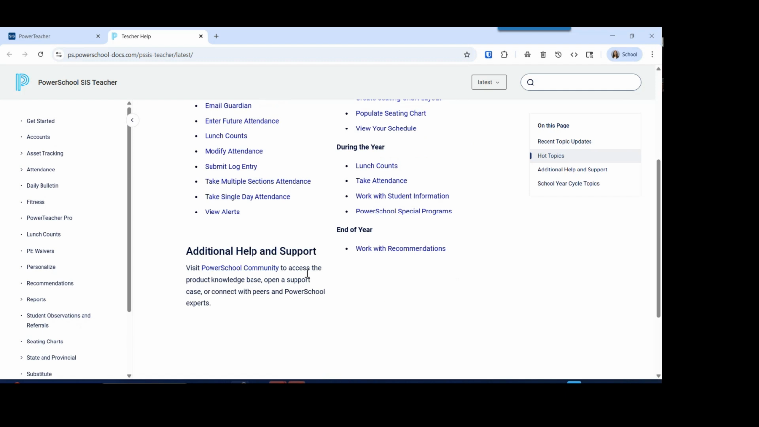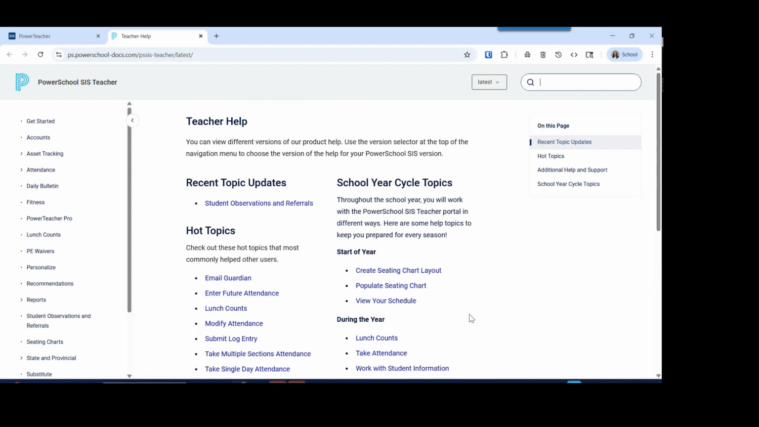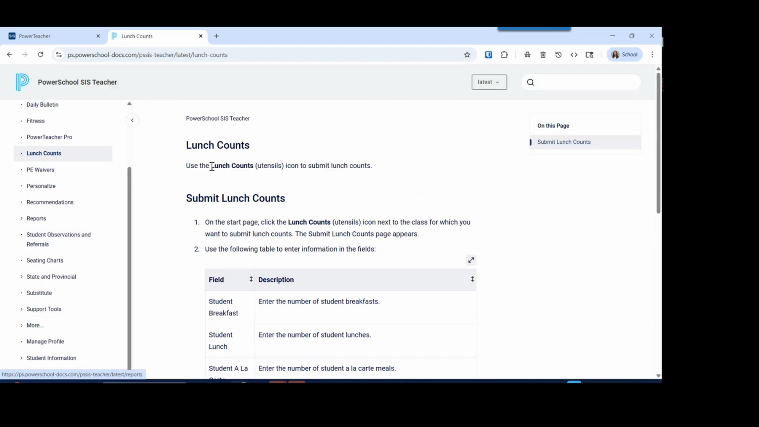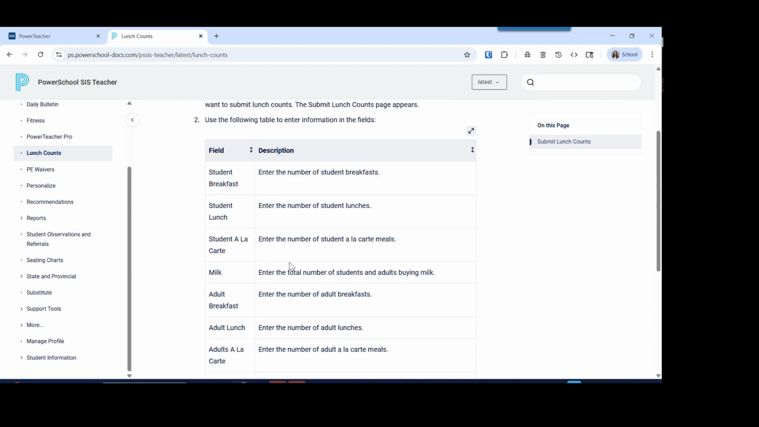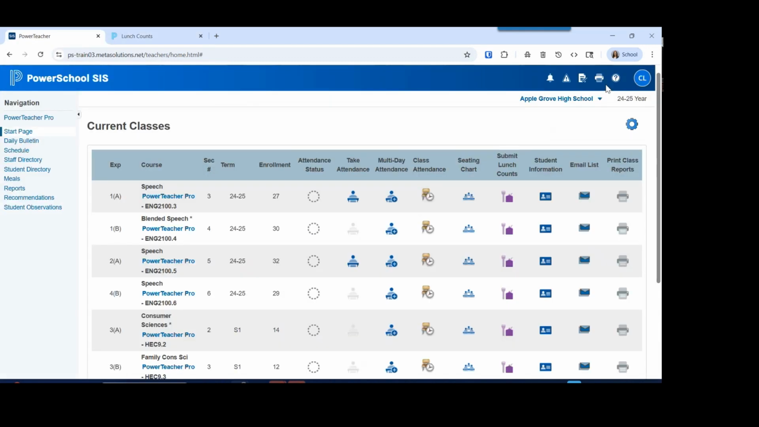And then at the bottom, there's the additional help and support. They can go to PowerSchool Community to see articles and knowledge-based items there for any questions they may have. And again, with this left navigation menu, you can click on topics to see more information. So that's PowerSchool's help, system help within the help drop down within the icon.